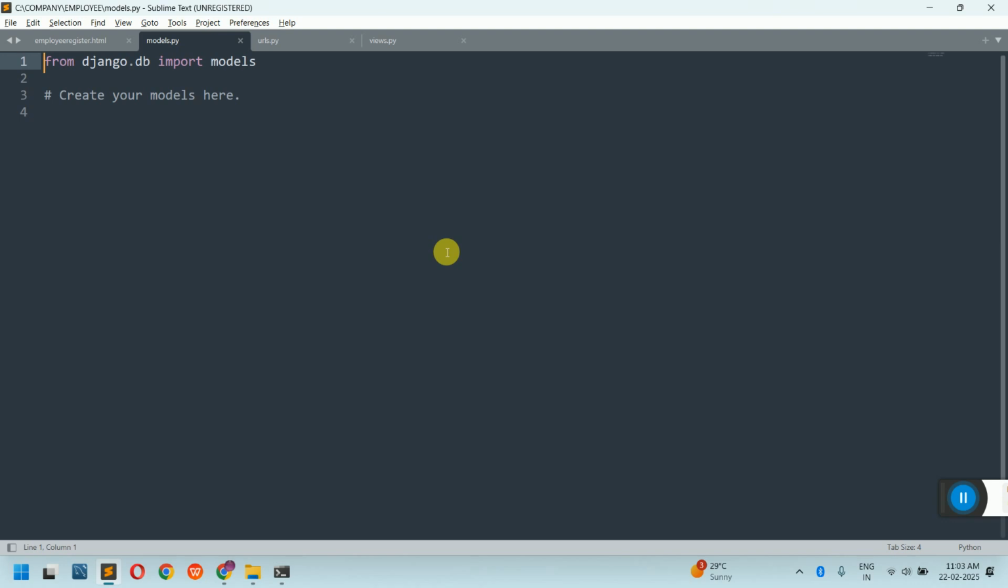In models.py, whatever information we need to store, we have to create one class for that particular model in this case. So how do we create a class, very simple, class, next we have to give a class name. So what I do is, employee data.